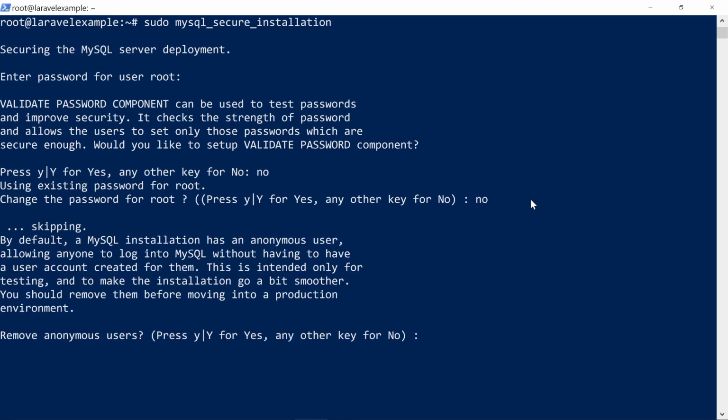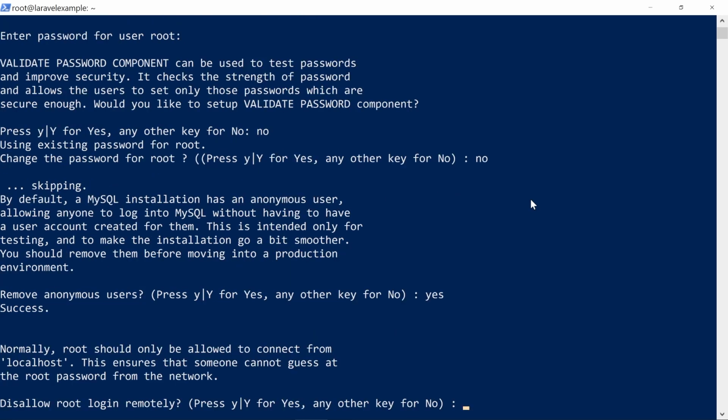By default, MySQL installation has an anonymous user, and it asks me if I want to keep or remove it, and I want to remove the anonymous user. And the next question is if we want to disable remote login for the root user. For security reasons, this is something you must do. You don't want someone else to access your database using root from somewhere else, so disable root login remotely. The answer is yes.